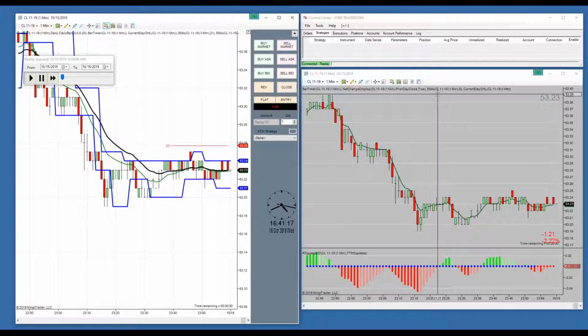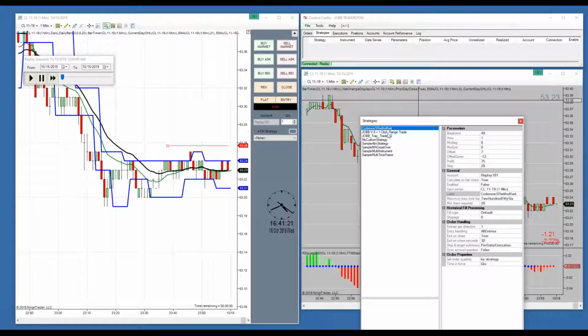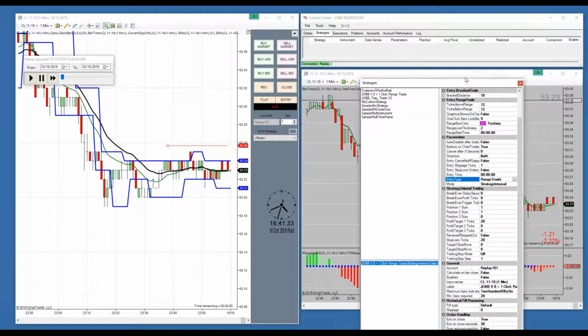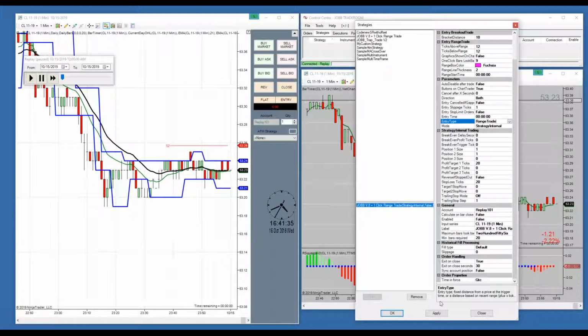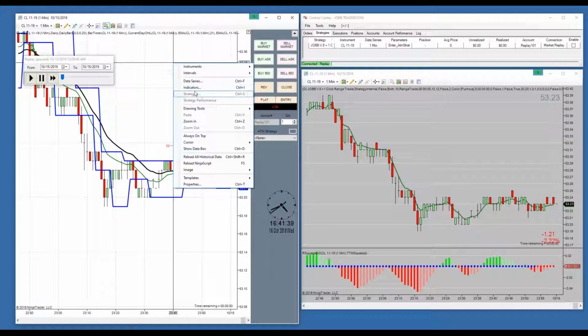My zone trade will not stop because I have the zones on, so hold on. I don't want my zones. Let me get rid of my zones. Hold on.